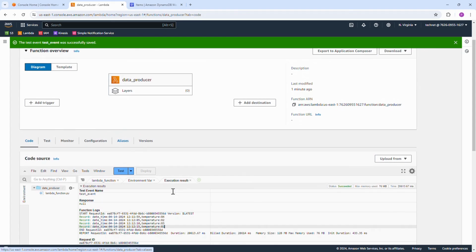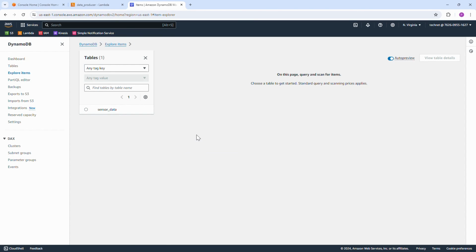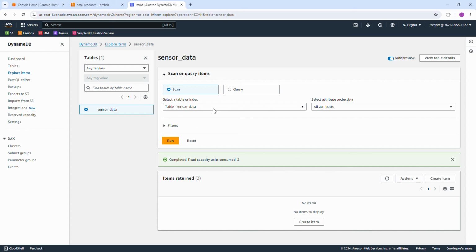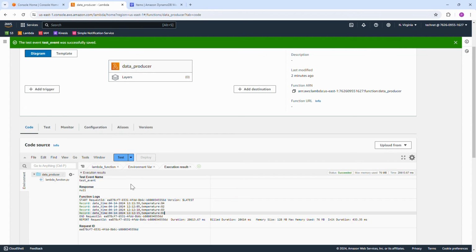Now let's go ahead and see whether we have those records available in DynamoDB. Click on explore items, select the table name, that's going to be sensor data, and let's say we need all attributes and say run. Yeah, here we have 4 records created. Unfortunately, none of these records has a value greater than 88, so the email would not have been triggered. So I'll go ahead and run the data producer once again.